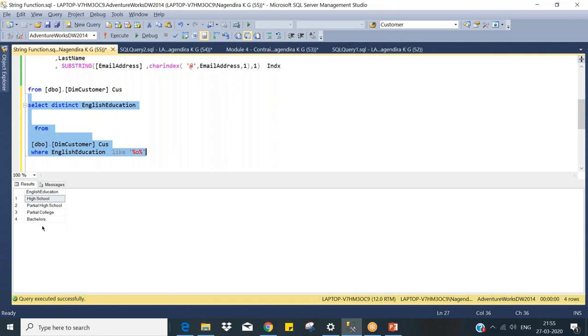So it excluded some other part, like if you see here, and graduate degree doesn't have o, so it excluded it. It brought me 4 cases. So this is a very important function, a condition that we use.